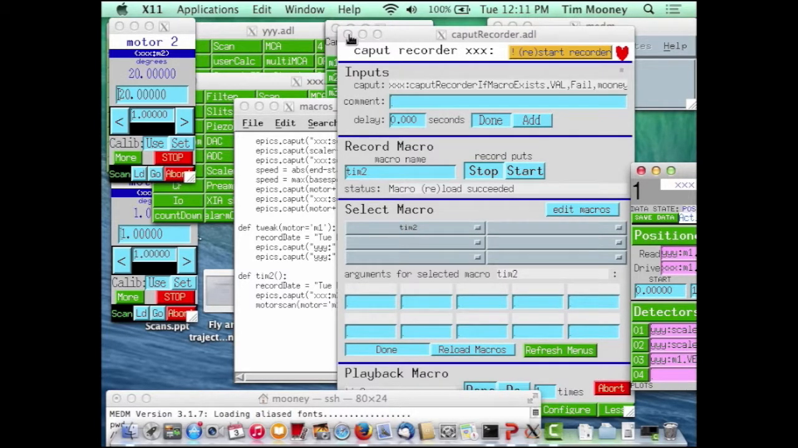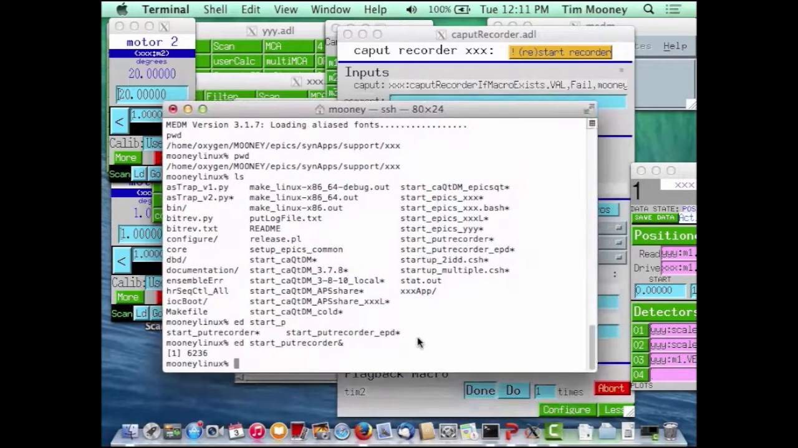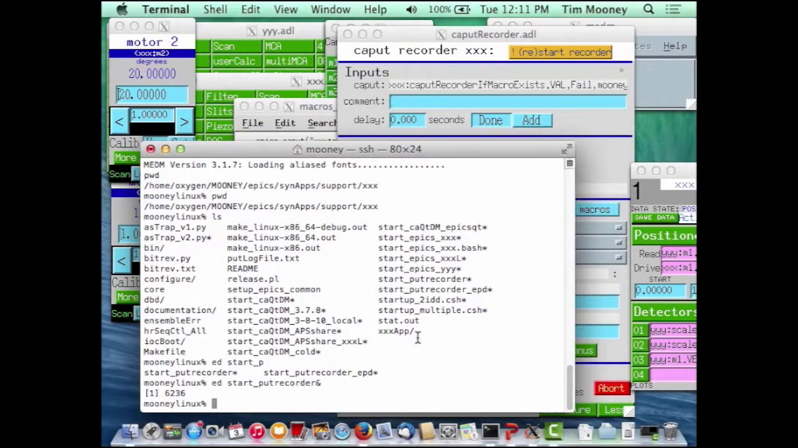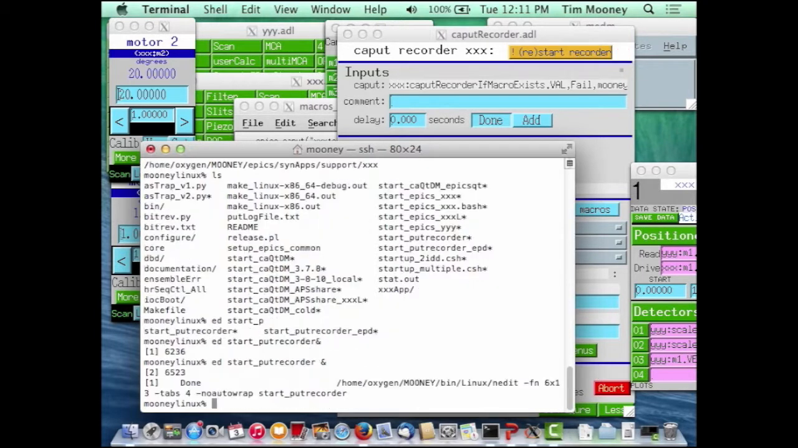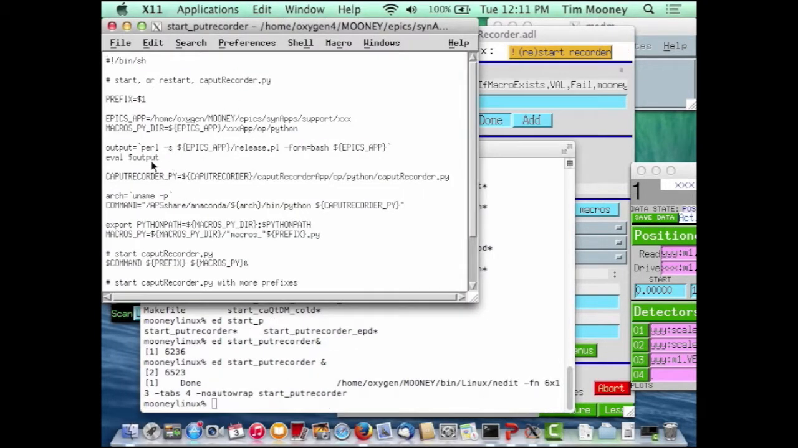What determines the editor when you click edit macros? The editor environment variable. Yes, the editor environment variable. And maybe I should do a caputRecorder editor variable or something like that, because people might want a different editor for Python code than they have for whatever else they might be using that environment variable for. Yeah, I guess I should have shown you those environment variables. I kind of did, but I really didn't dwell much on those things.